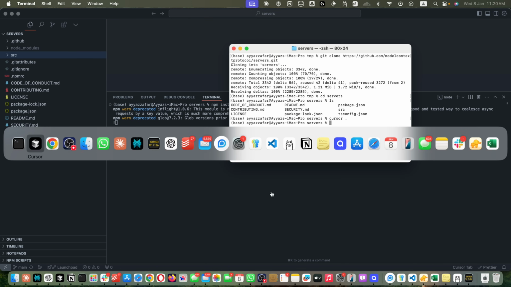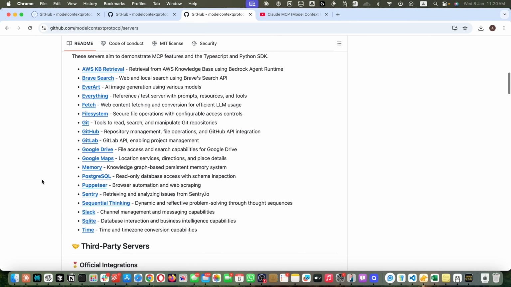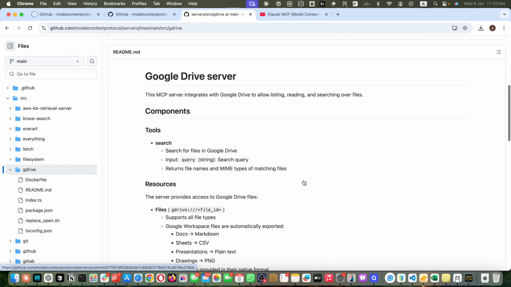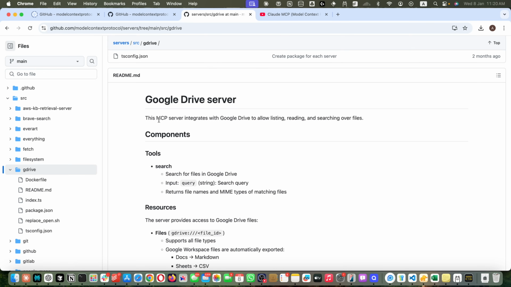Meanwhile, let's open the server documentation from here. Click on the Google Drive server and here you can see the documentation saying this MCP server integrates with Google Drive to allow listing, reading and searching over files.